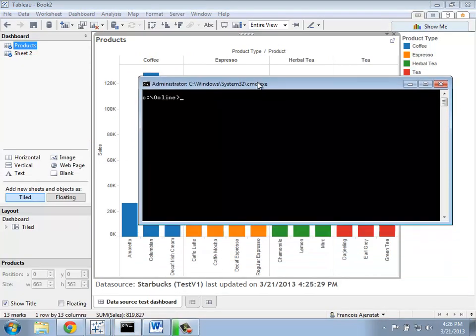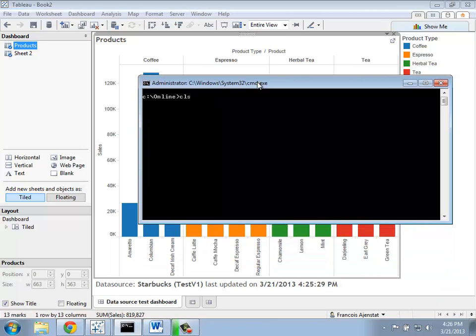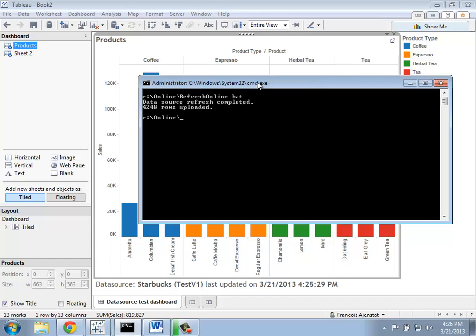Now in this case, I've already defined one of these batch scripts, and I'm just going to run it from the command line. We'll say refresh online. It's going to do the same thing that we did manually on the desktop, but now through that batch script. And there you go, that data source has been updated.